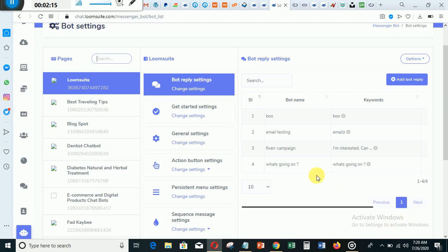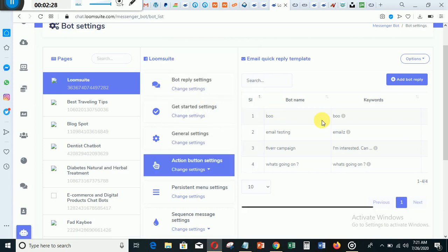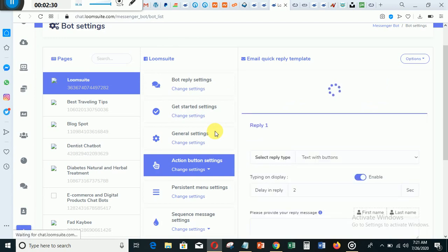The first one you need to set is to come to this action button settings. Click on it. Then you click on quick reply template. Click on it. What this does is that for anyone that is relating with your Facebook Messenger and drops their email, this will be the reply from the Messenger after they drop their email. This is not email. This will be the reply from the Messenger.